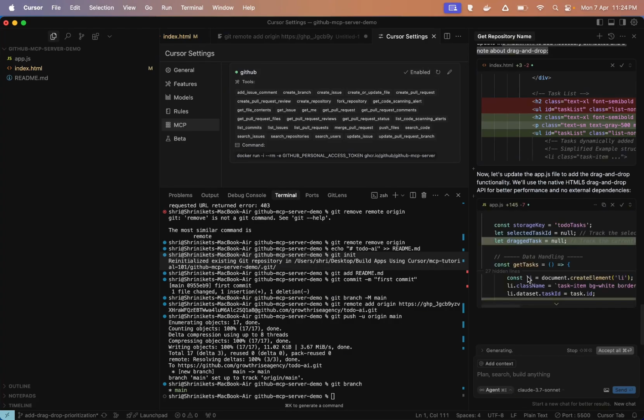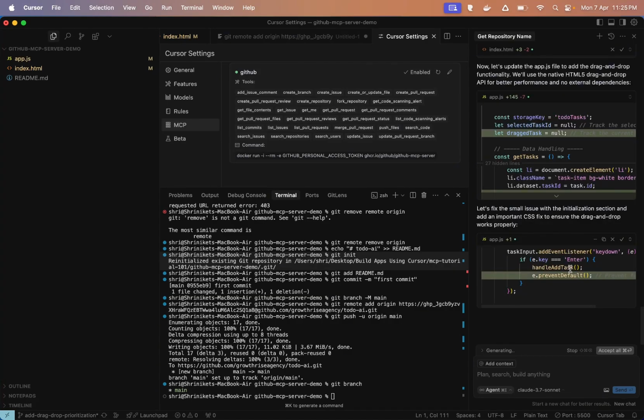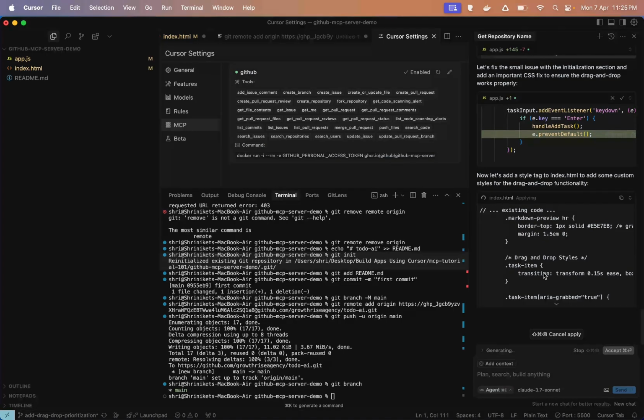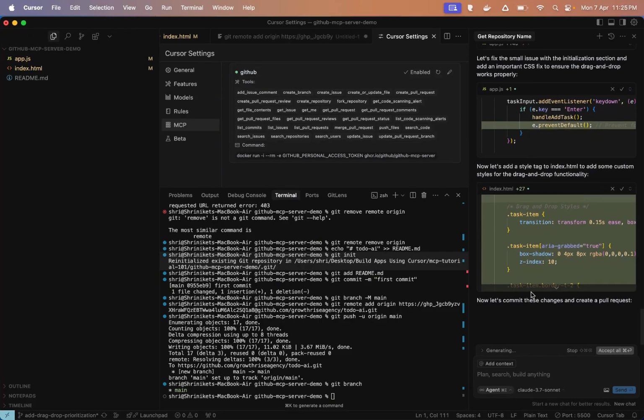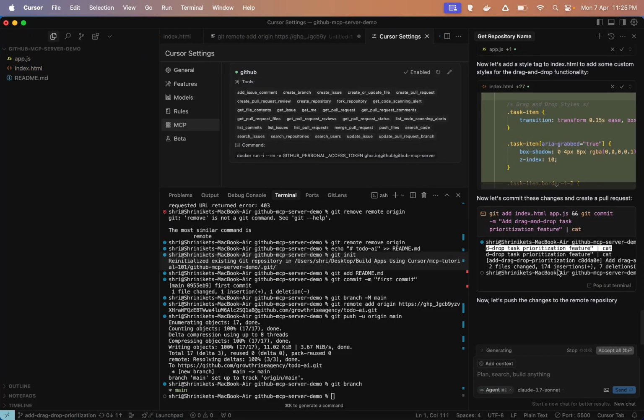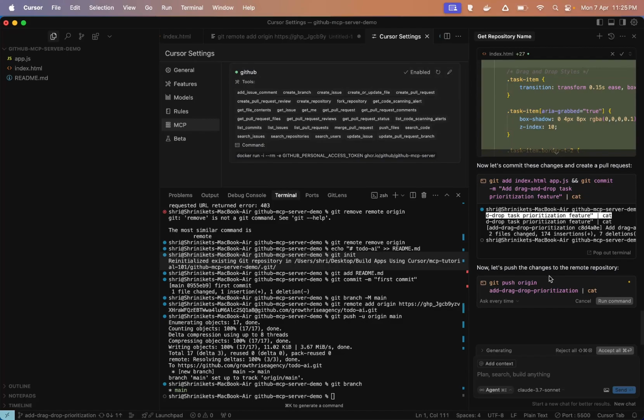Now it's making design fixes and some CSS updates. It's even adding prevent default where needed. Look at that. The AI is literally fixing everything right in front of your eyes, and we're just watching. Now it's time to commit the changes. MCP gives us the commit command, run it, and it's done. Next, it gives the command to push the changes to the remote GitHub repo.